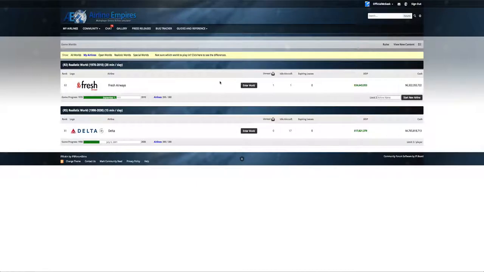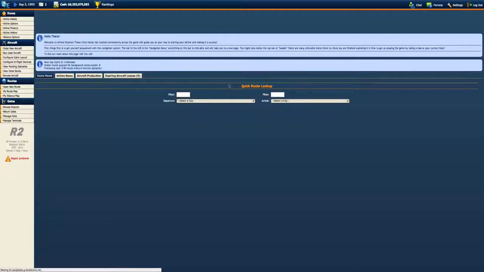You can see we have one idle aircraft, one unread message again. That's just for the idle aircraft. We are making 34.6 million bucks a day. We have 6.3 billion bucks in cash, and we are up to 63. Let's go ahead and enter this world.